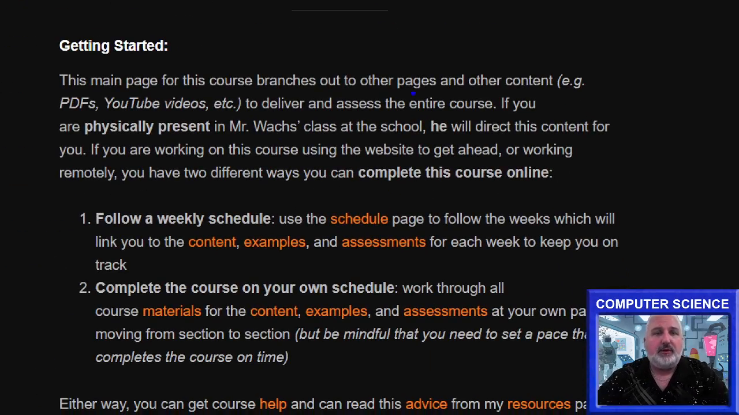So here under Getting Started, I basically have given you two ways to go through this course. The recommended way I would suggest is to follow a weekly schedule. There's a schedule page. On that page, I explained it in more detail, but basically it breaks down week by week what to do in this course. So for each week, it goes over what assignments you should be working on, what content you should be looking at, what examples you should be doing, basically pinpointing exactly where you'd be in the course week by week. Now, it's a bit of a loose schedule. You don't have to follow it exactly, and it even states that on the page, but it does keep you on track for the course.